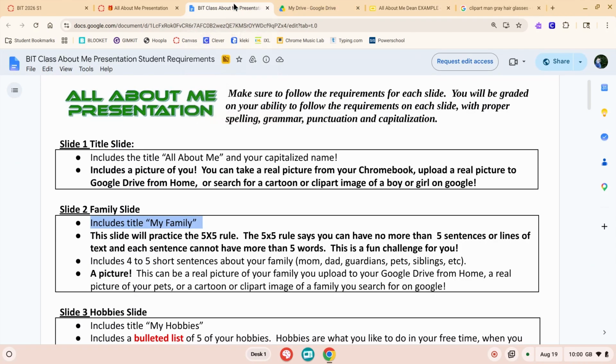And then next, this slide's going to practice the 5 by 5 rule. Now remember, I cannot have more than 5 sentences, and each sentence cannot have more than 5 words. And then here's all you got to do. It includes 4 to 5 sentences about your family, your mom, your dad, your guardians. Who do you live with? What pets do you have? Do you have any brothers and sisters? Do you have pets or family members in other states? You can talk about it.